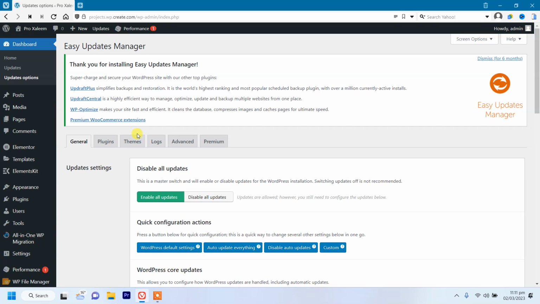That's it for today. You have successfully enabled automatic updates for major versions of WordPress. Now you can rest assured that your site will always be up to date with the latest features and security patches.